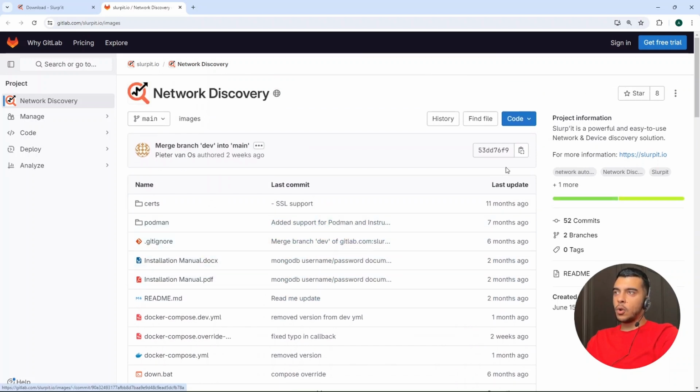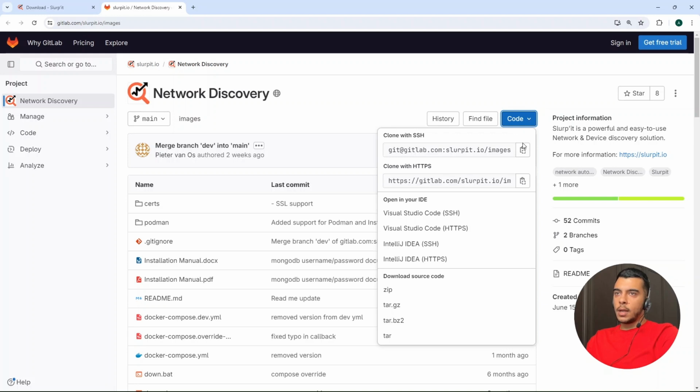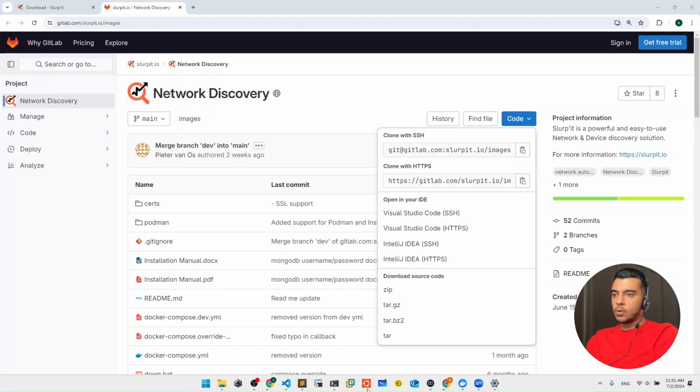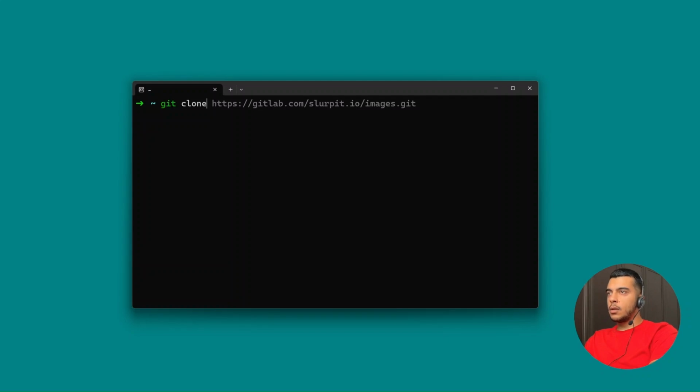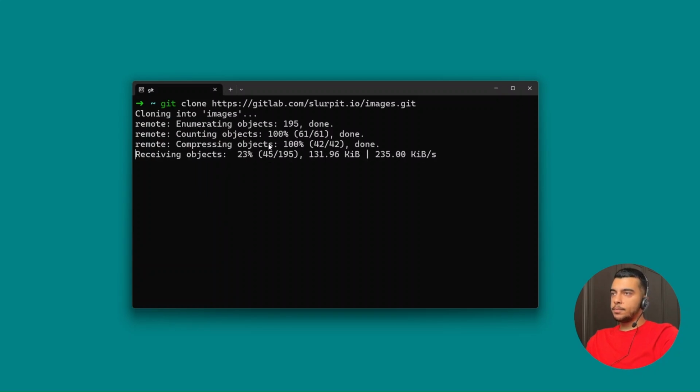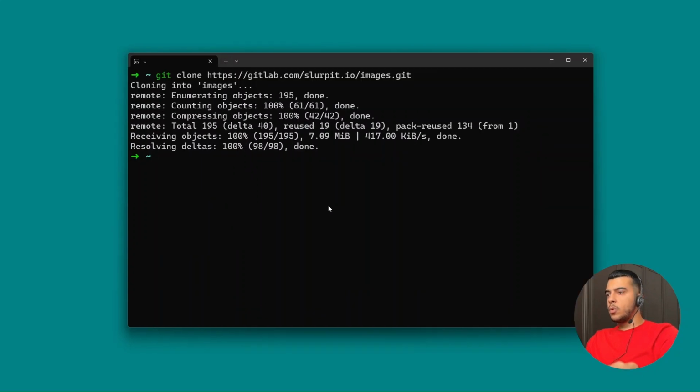We have to clone this first. Go to code, and if you use git clone like me, you use the HTTPS method. I'm going to go to my WSL, and I'm going to say git clone, and basically this is the name or the link to the repository. I'm going to clone this. The repo is cloned.